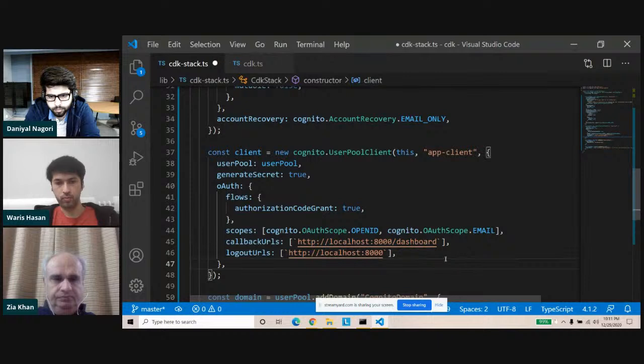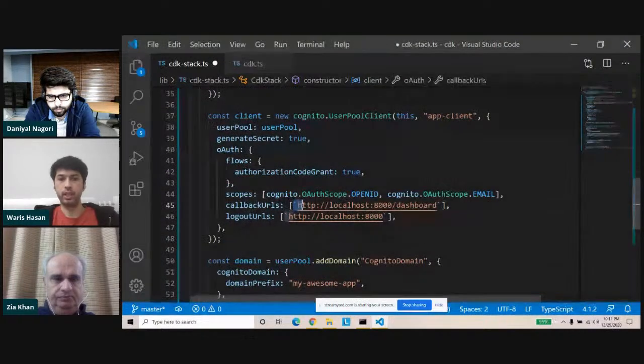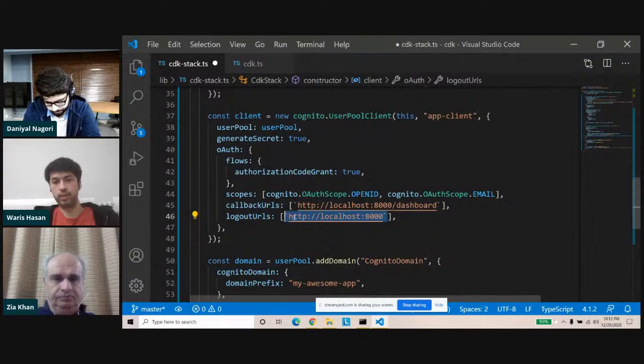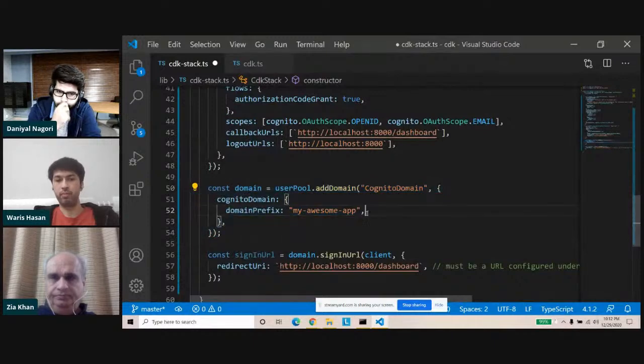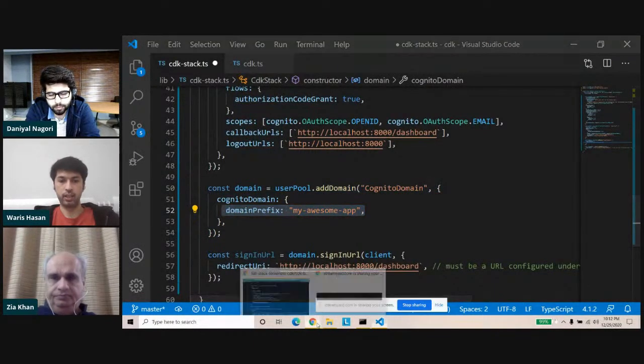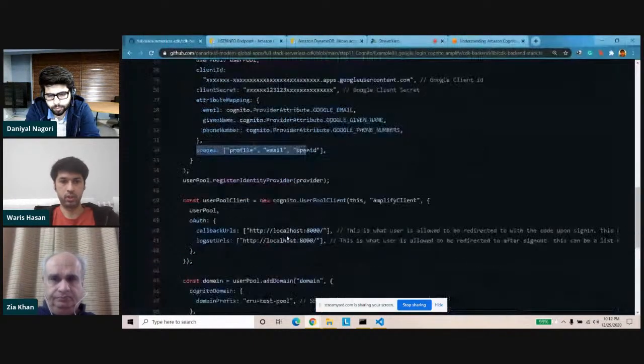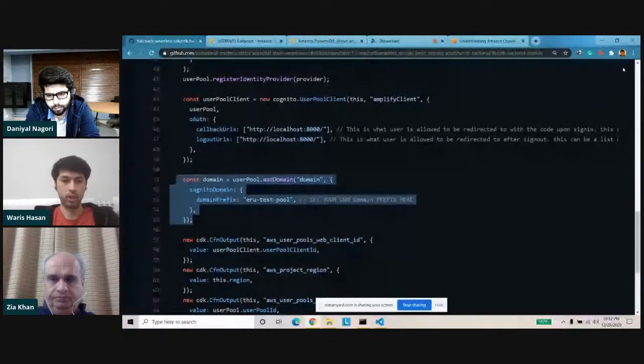Then we are defining our callback and logout URLs. Both of them are arrays, so you can define more than one URL. In the callback URL, you usually define your login redirect URI, and in the logout URL, you define your logout redirect URI. And then we have created our domain, and we have given a prefix over here. I think we also did that in the last example. So you see here, it's very similar to the last example.